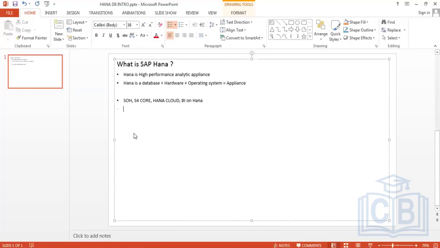And migrating is also a challenge, as you said. Yes, there is a definite challenge because of this. You are saying SOH, S4 Core, HANA Cloud, BI on HANA. These are the offerings that SAP is giving to ECC people so that they can migrate.